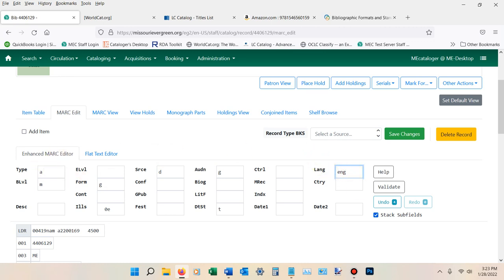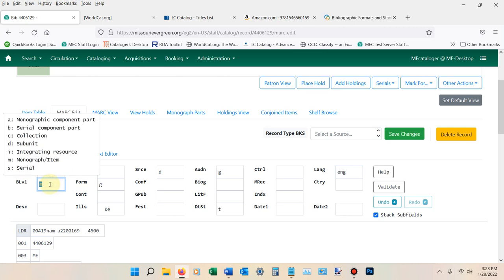All right, now we're going to go back to the next line. BLVL stands for bibliographic level. Again, if we right mouse click, we can see that this could be part of any one of these. Again, you want to pick the one that best suits what you are doing. In this case, because it's a collection, I'm going to go ahead and hit C.